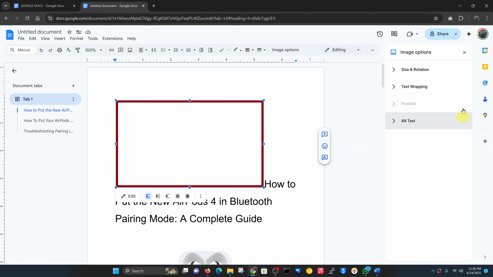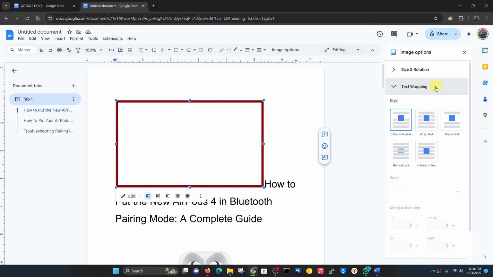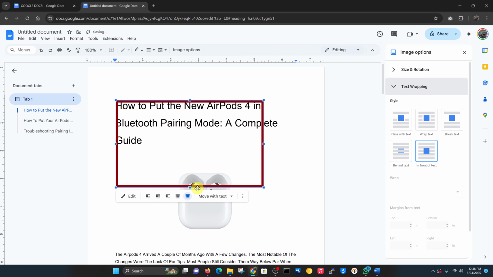And then you're going to get these image options on the right hand side. So from here, what you need to do is click on text wrapping, and then under text wrapping, you should see the option in front of text. So we basically want to put this transparent rectangle in front of the text. So click on that, and then it's going to come in front of the text.